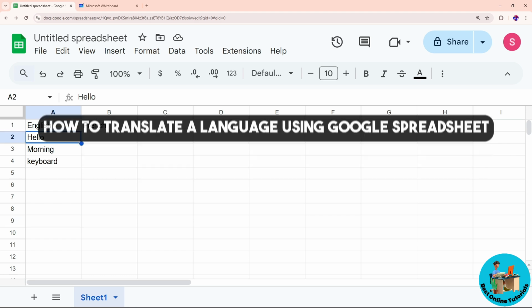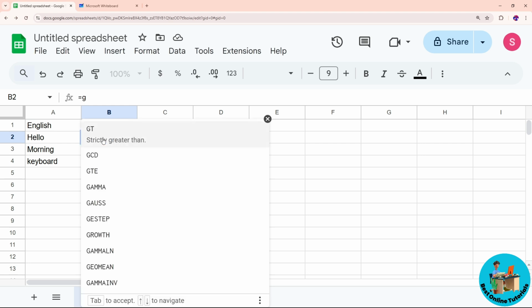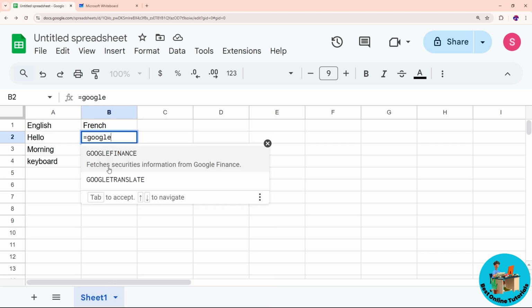So guys, first, as you can see, we have English words over here. And let's say we're gonna translate it into French. So just simply put an equal sign. And after that, just simply type in Google. And from here, just simply select this one, Google Translate.